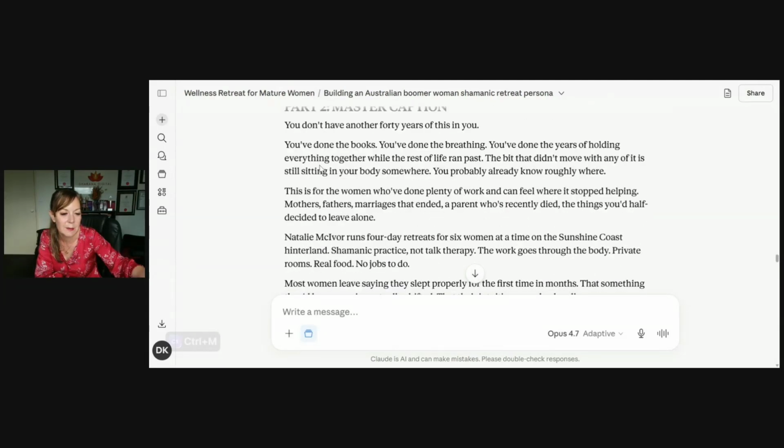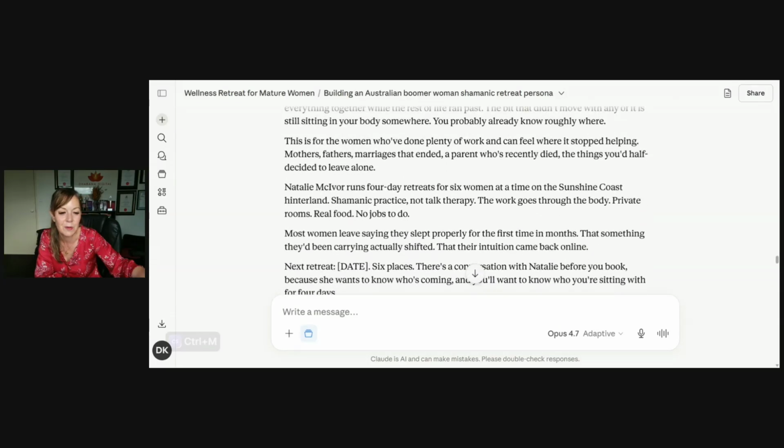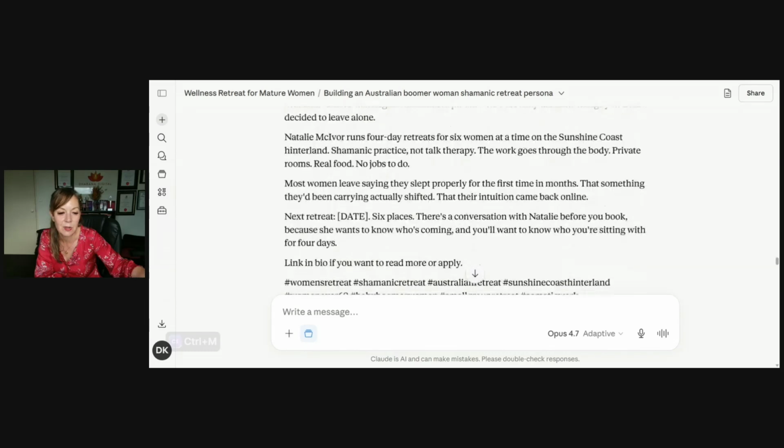The caption said, "You don't have another 40 years of this in you. You've done the books, you've done the breathing, you've done the years of holding everything together while the rest of your life ran past. The bit that didn't move with any of it is still sitting in your body somewhere. You probably already know roughly where. This is women who've done plenty of work and can feel where it stopped helping. Mothers, fathers, marriages that ended, a parent who's recently died, the things you'd half decided to alone.